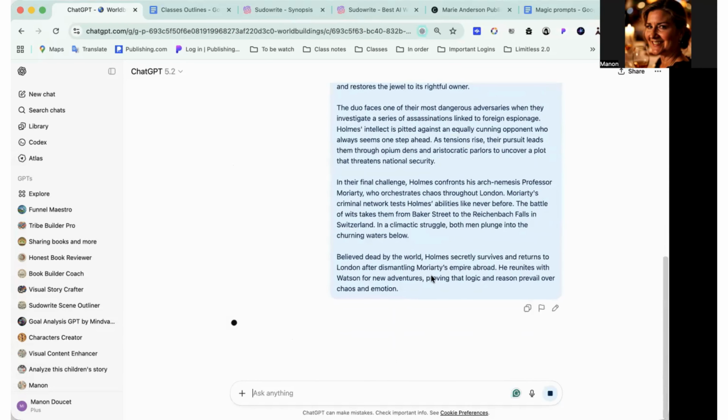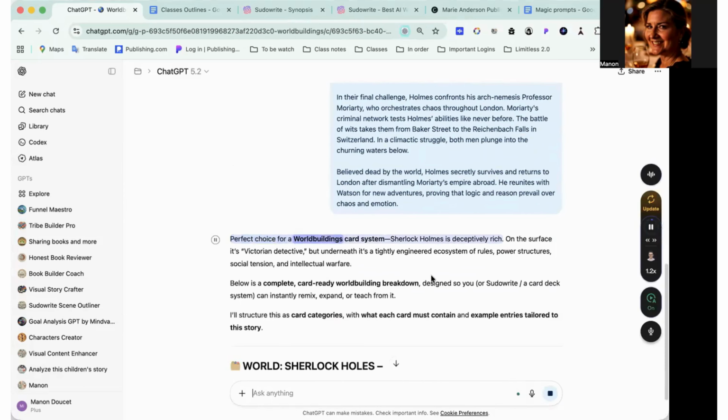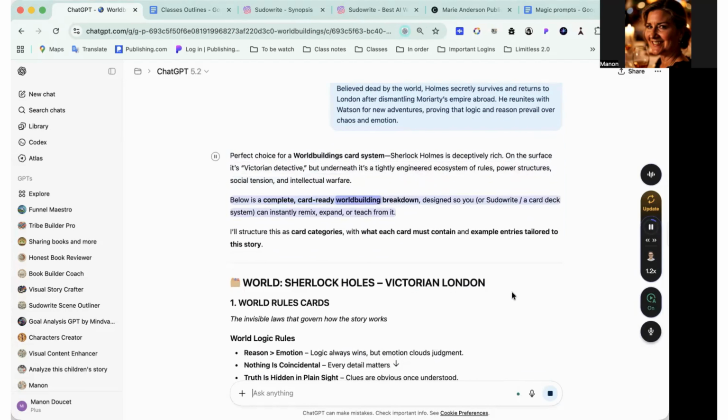What that's going to do is give me all the important world building cards that I should bring. "Perfect choice for a world buildings card system. Sherlock Holmes is deceptively rich. On the surface it's Victorian detective, but underneath it's a tightly engineered ecosystem of rules, power structures, social tension, and intellectual warfare. Below is a complete card-ready world-building breakdown, designed so you, or Sudowrite, a card deck system, can instantly remix, expand, or teach from it. I'll structure this as card categories, with what each card must contain and example entries tailored to this story."